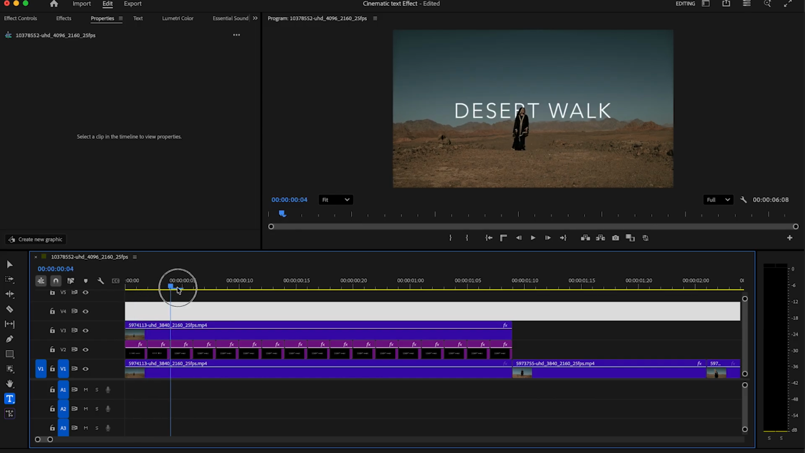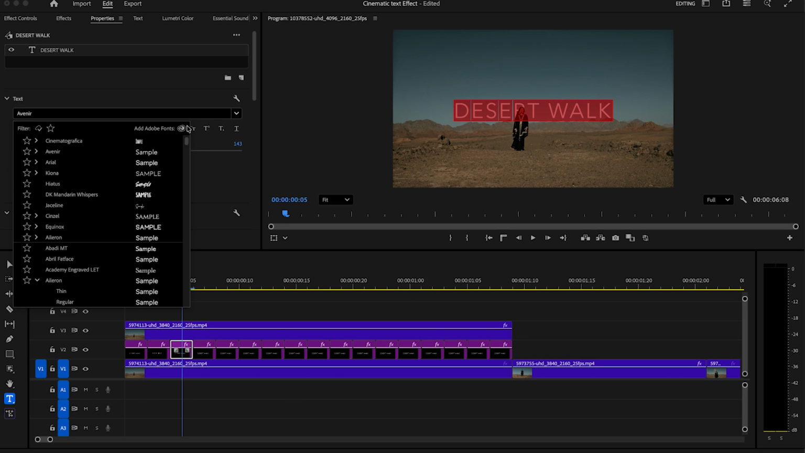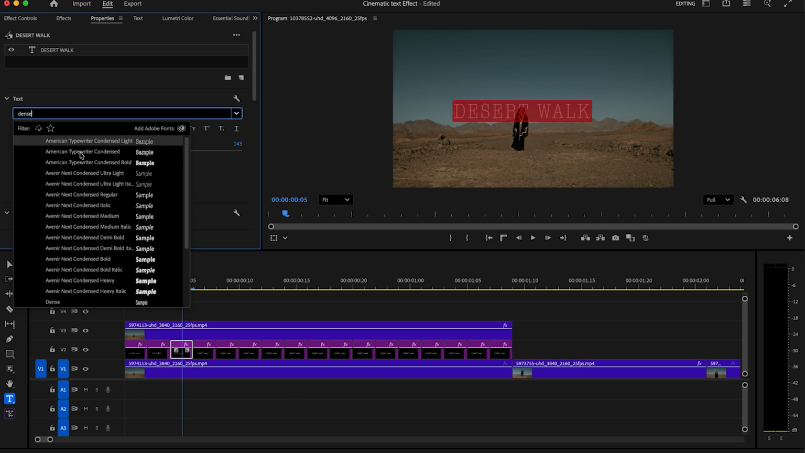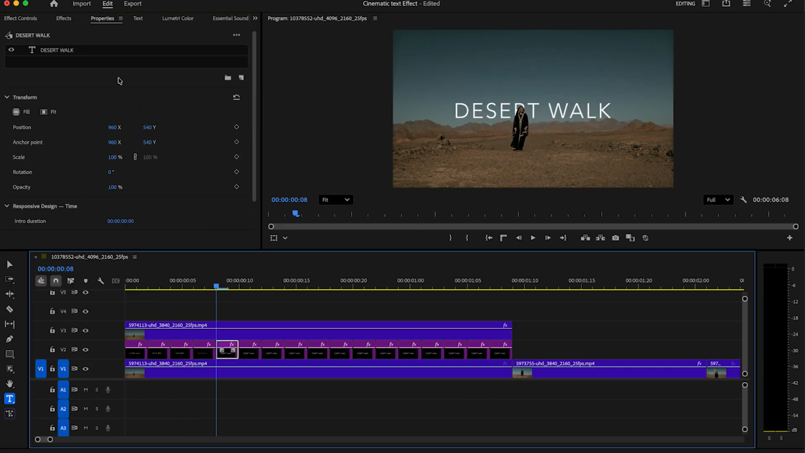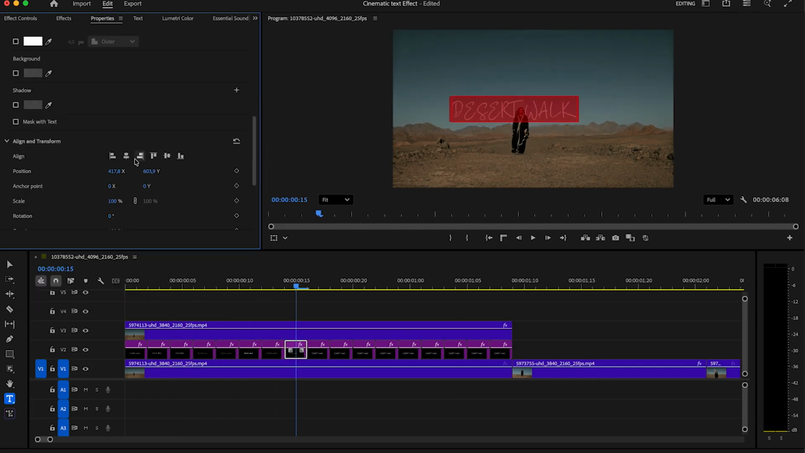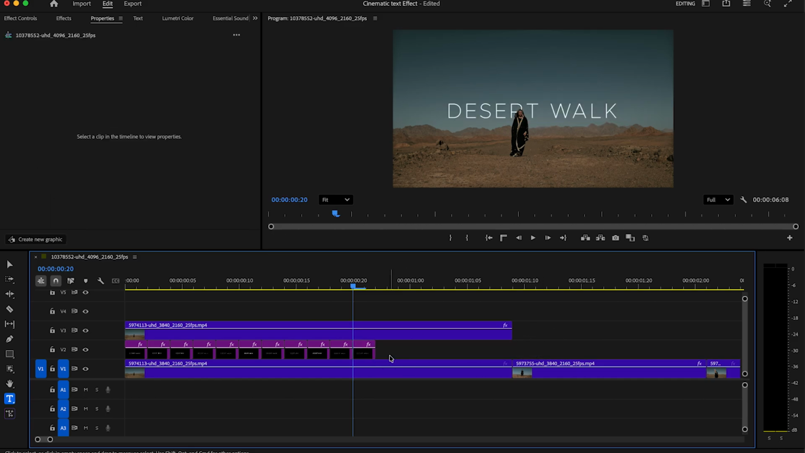Now select the third text layer and repeat the same steps as before. Change the font, adjust the size, and align it properly at the end. As mentioned, check the description for the fonts I used. I'll speed this part up for you, and of course, feel free to drop any questions in the comments. While I'm speeding this up, just focus on matching the size and position. Once you're done, delete the remaining parts of the text layers.